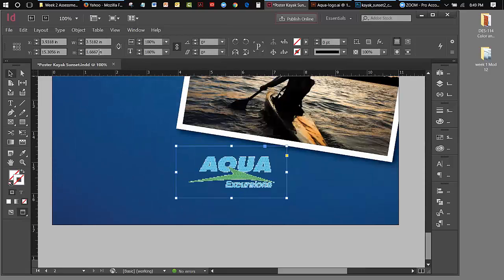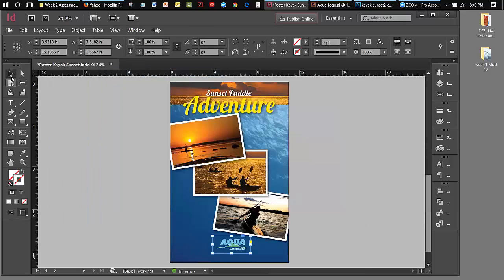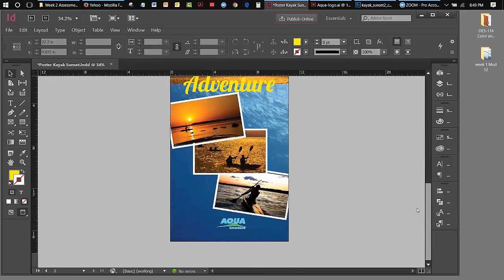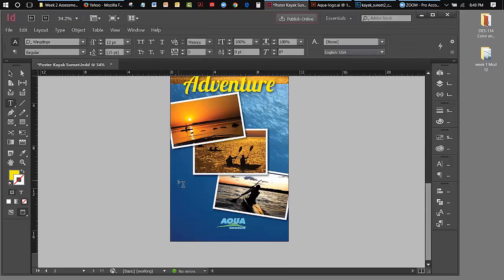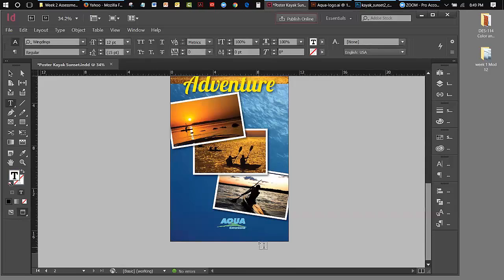Actual size. No. You fit Page and Window. There we go. Okay, so what I'm left with looks pretty close. I mean, it'll do. And then I got two bits of copy. The first bit of copy is going to be in a frame over here. I'm going to put a big frame out. I'll adjust it later. There's my frame.